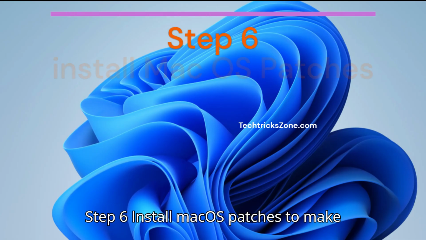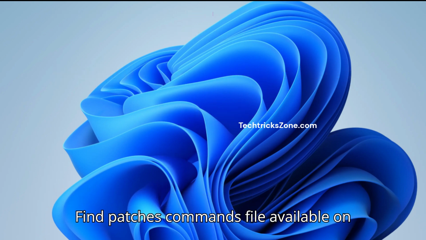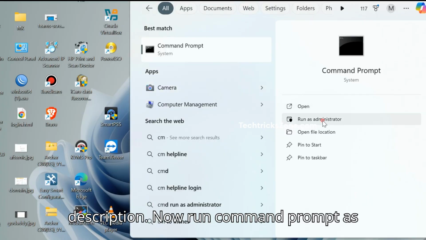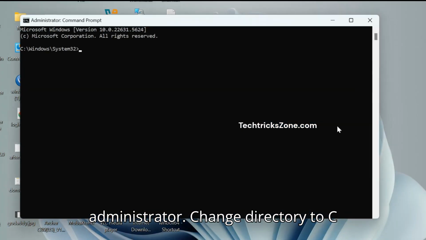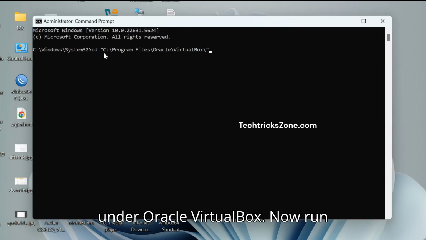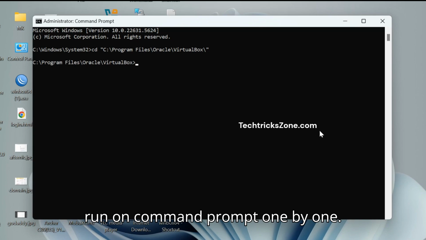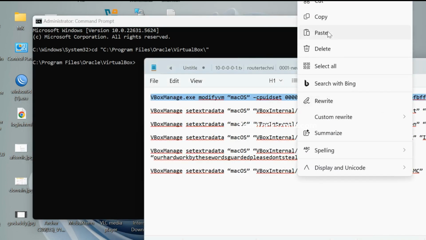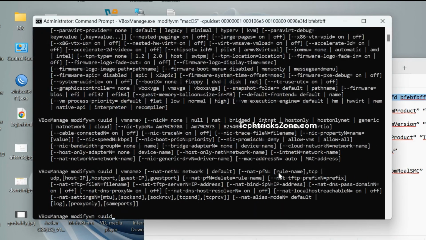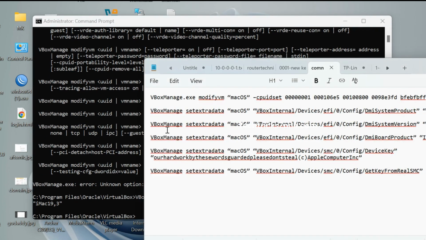Step 6. Install macOS patches to make your Intel PC compatible with macOS. Find the patches commands file available in the description. Now run Command Prompt as administrator. Change directory to the C drive, then Program Files, then Oracle, and under Oracle, VirtualBox. Now run all commands one by one. Copy each command and run it on Command Prompt one by one. Make sure you run all the commands.